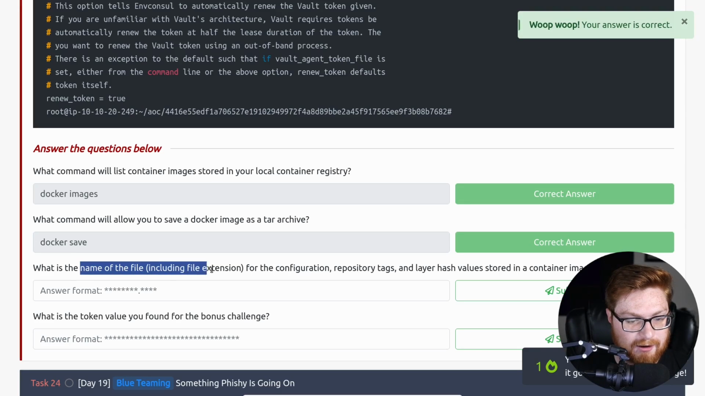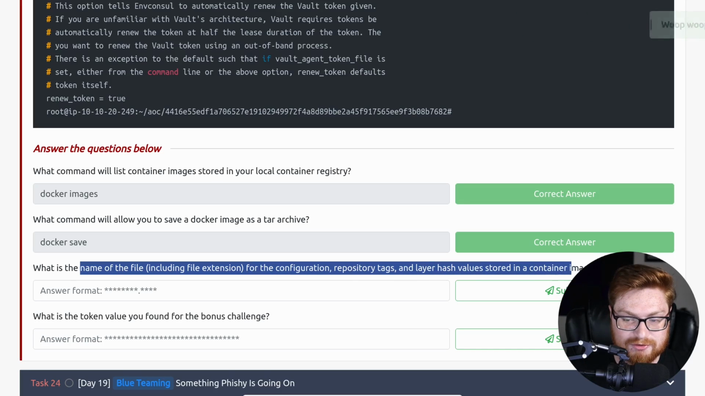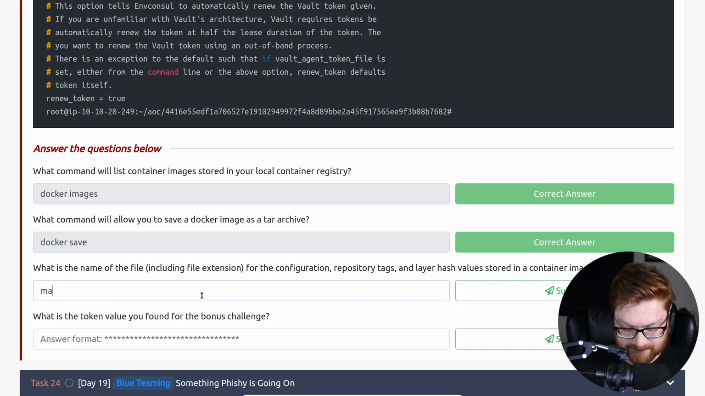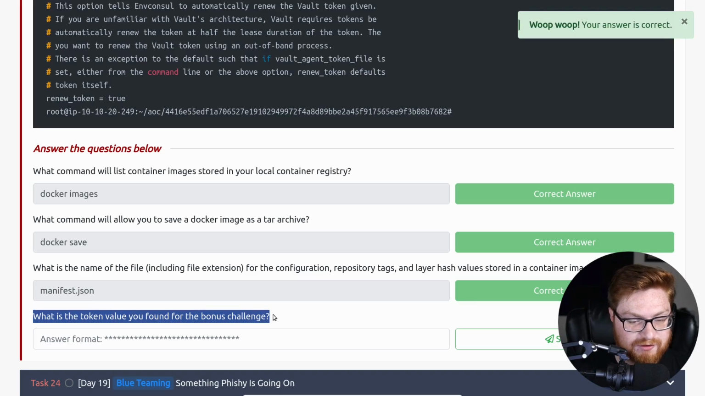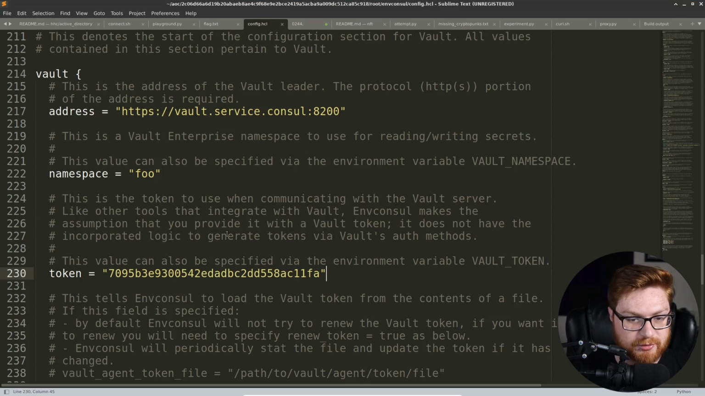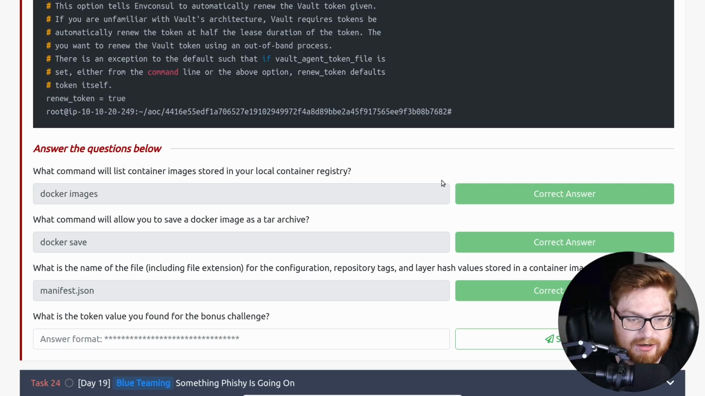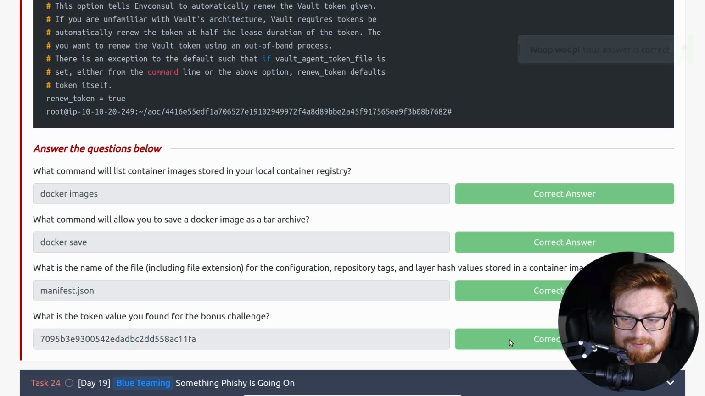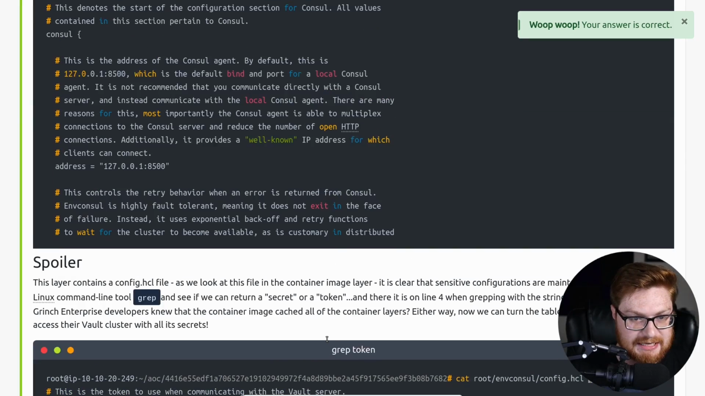What is the name of the file, including file extension, for the configuration, repository tags, and layer hash values stored in a container image? That was manifest.json. We were able to explore that with jq. You can submit that. And what is the token value that you found for the bonus challenge? Well, going back inside of our terminal here, scrolling through this when we were looking in Sublime Text and through the command line, we had this value, which must be something super sensitive. Maybe allowing us greater access into something more. But that is all that's given for day 18 here.